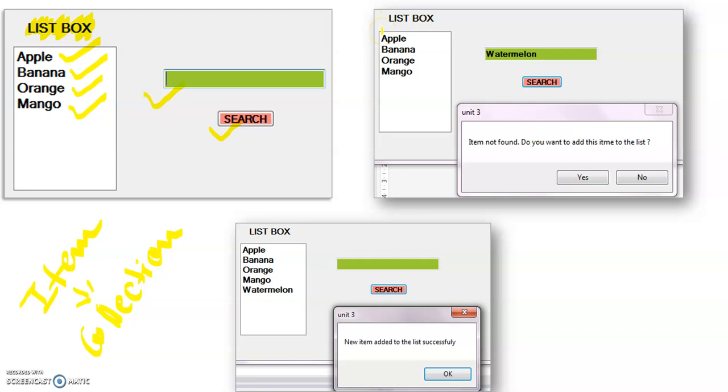This is the first image, right? The second image just shows what we are going to do. This is my search box. I have entered watermelon, and I will click on this search button. What I want in my output is a message box: Item not found.